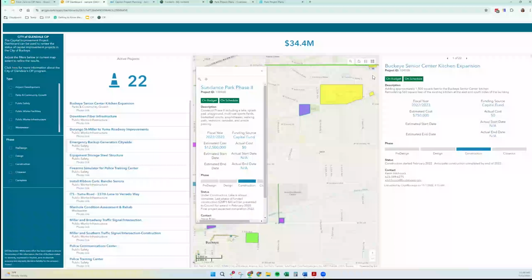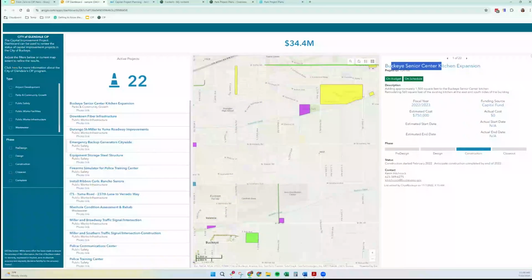It should pop up on the side over here and give you a description of what these projects are. So this specific one over here, we have the Buckeye Senior Center Kitchen Expansion. We get a lot of good information really quickly. So the year, the cost, some contact information, what phase the project is in. So it's really great just to kind of get people engaged really quickly.